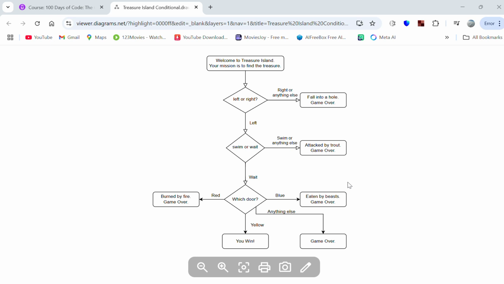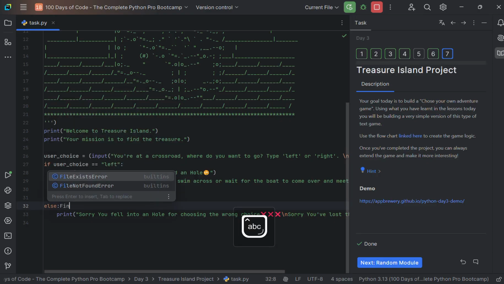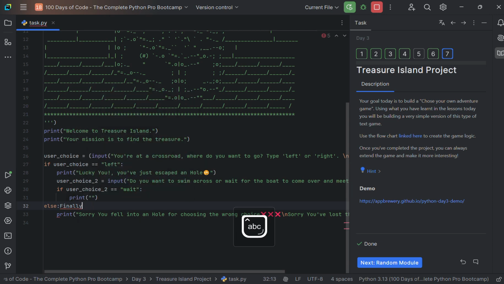print what am I supposed to... okay, print "Finally, you got to the treasure land safely."